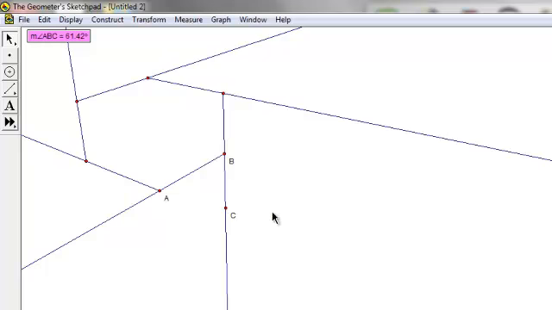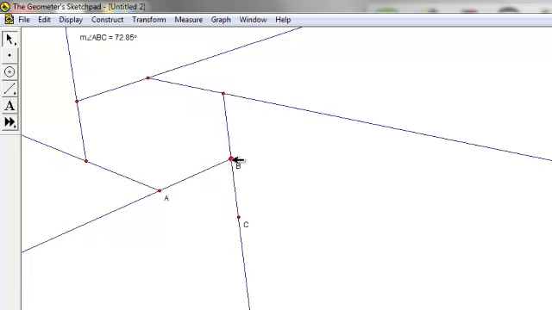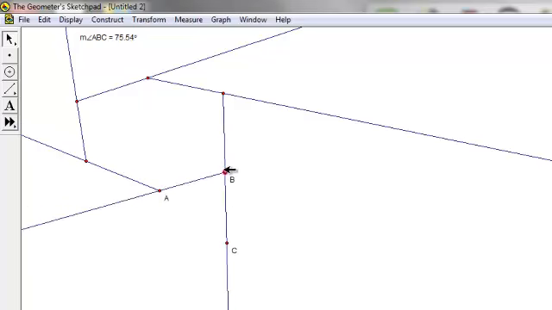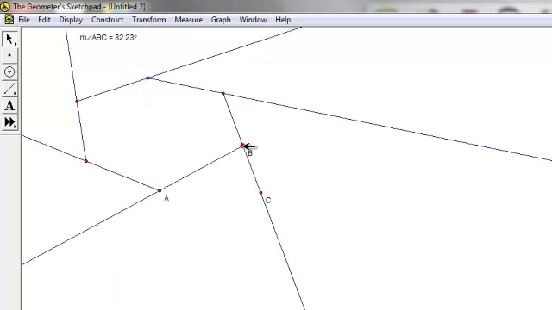Take a look, there's angle ABC. And it measured it for me. So as I move these points around, that angle changes as well. Automatically calculated. Now notice as I move point C up and down, that does not change the angle until it moves to the other side. Then angle ABC is a different angle than angle ABC is over here.